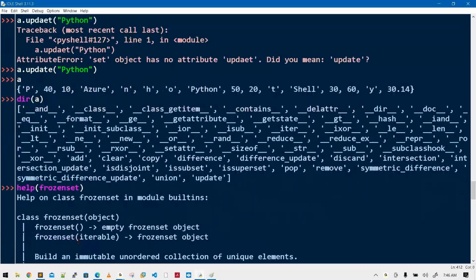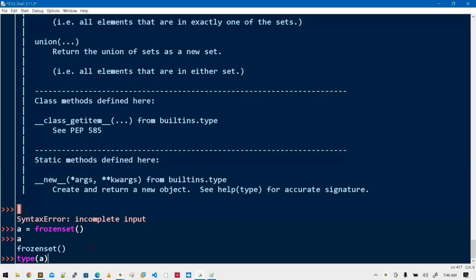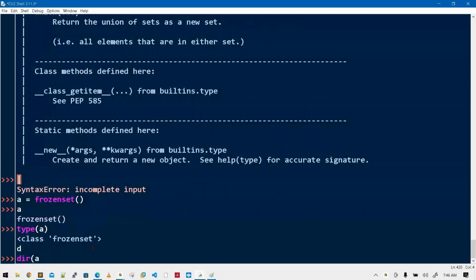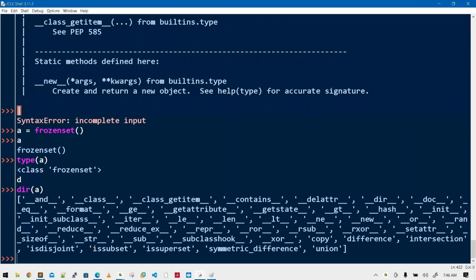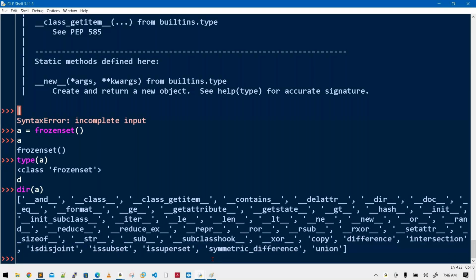Simply saying frozen set, empty frozen set, brackets. You have to provide an iterable object. Good. Empty frozen set creation: frozen set A, type of A, dir of A. See, all methods are not available. Why? Because it is not mutable, modifications are not possible. We will create one object B equals to frozen set, with one iterable object.